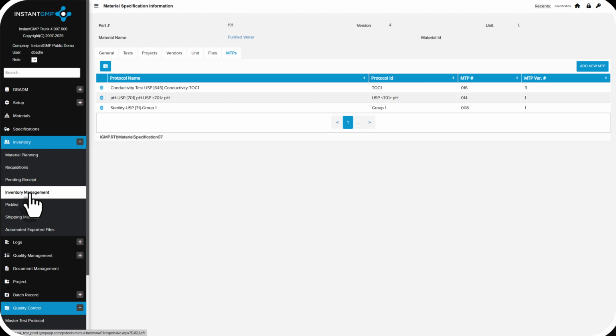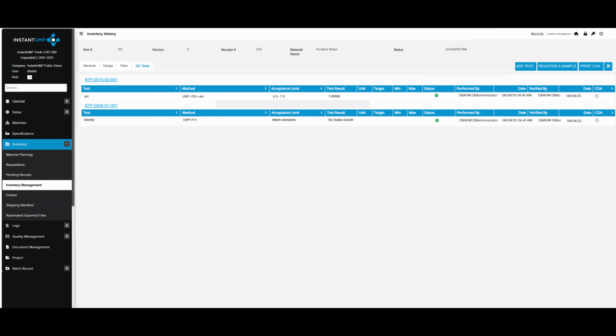We can see that some tests have been completed and we can see the test, method, acceptance limits, results and status. As more tests get completed on their separate active test protocols, the new test results along with their status and dates performed and verified will appear.